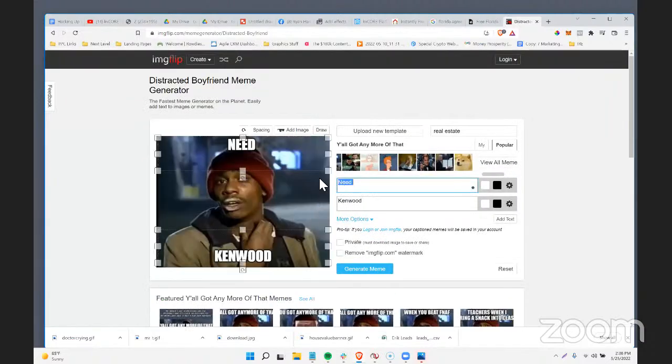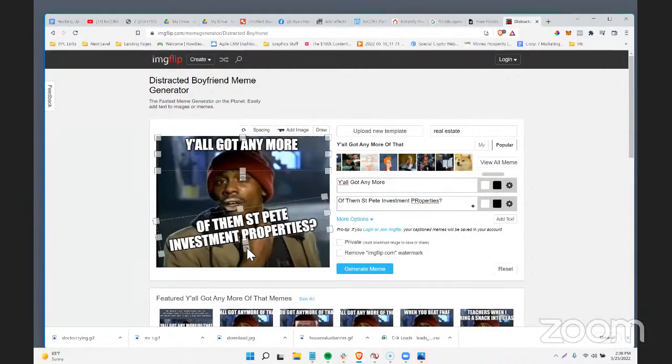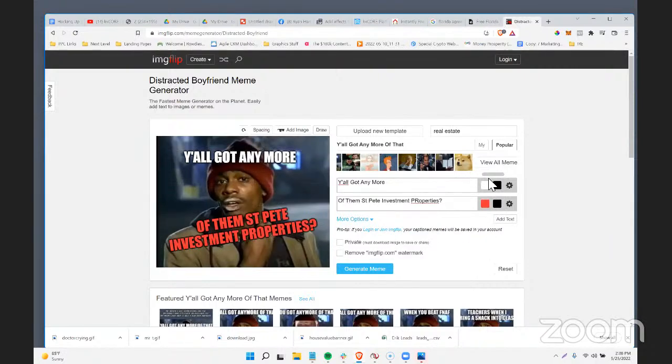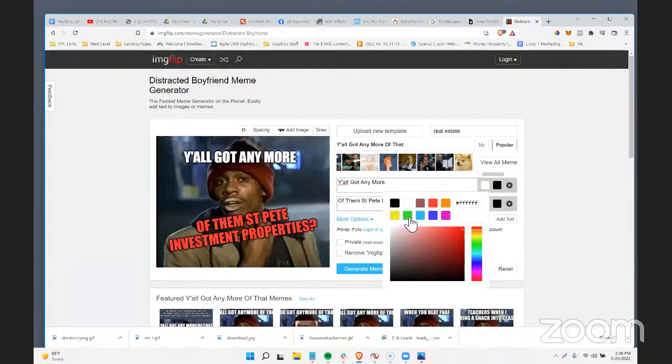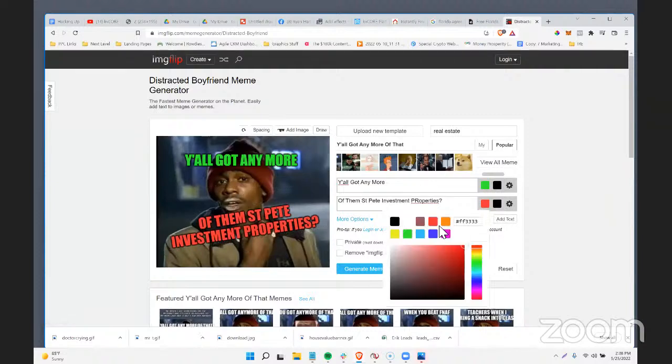I don't know what some of these are. Oh, yes. Okay. Y'all got any more of them St. Pete investment properties? Right? Something like that. And you can change the colors here. So this would be if I was running an ad for deals in the area or multifamily homes. Like that. All right. I think I'm good.